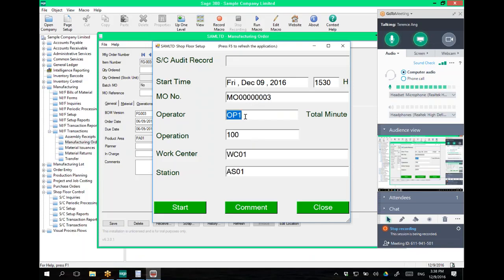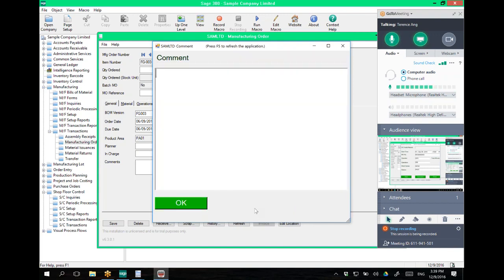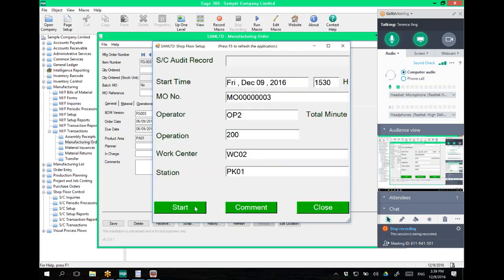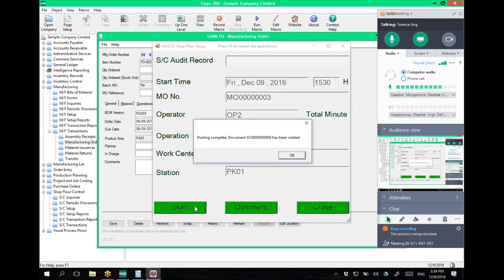You would see here by default I have operator 1, operation 100, work center 1, and station AS01. If I wanted to, I could change it to operator 2. I can change it to operation packaging. This would then require the scanning of the work center 2 for packaging and a packaging number 1 station, which is maybe a machine. I can put in some comments, so testing, click on OK, and then start. That is the setup time being recorded as a starting point, just like a stopwatch.